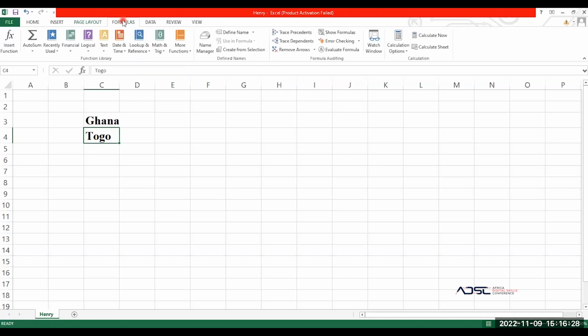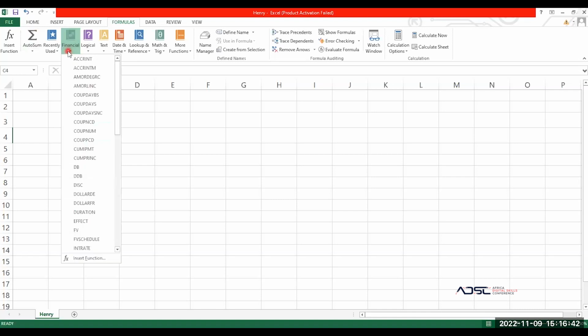Then we also have formulas. You can talk about the auto sum, which sums everything automatically. They have the recently used formulas. If you are in the financial sector, you have a lot of financial formulas in here, and you can also insert your own formula to do certain calculations for you. So you also have your date and time, lookup and reference, math and trig.